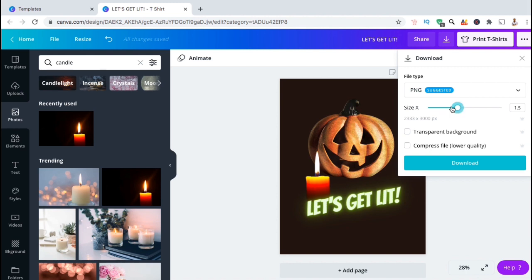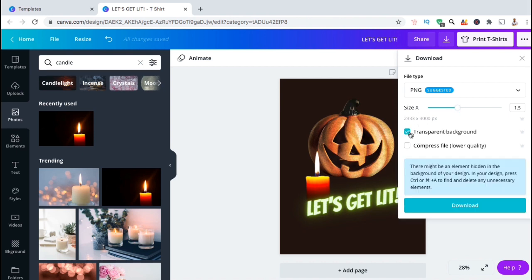For the size, I like my designs to be at least 3000 pixels. It's also important to select transparent background. If I don't select transparent background, the black box will also be downloaded with my design. Without a Canva Pro account, the size and transparent background options will be grayed out.